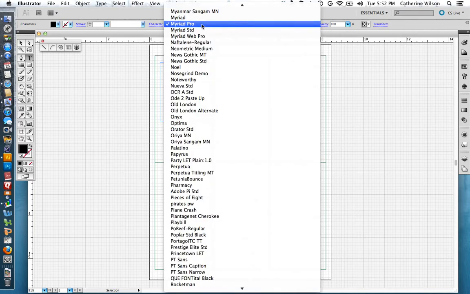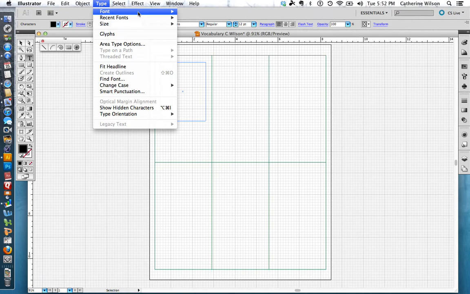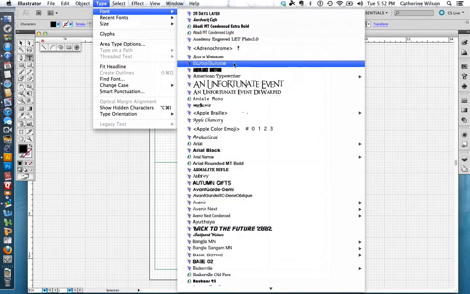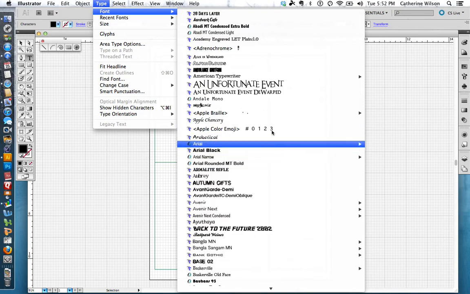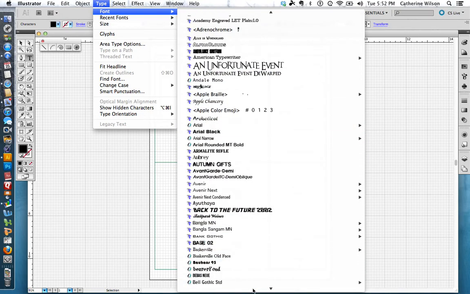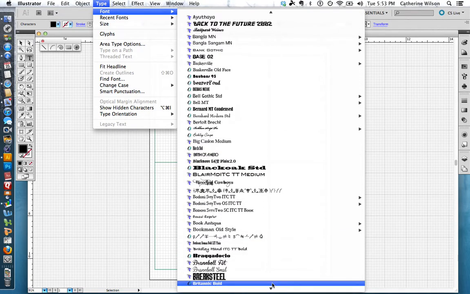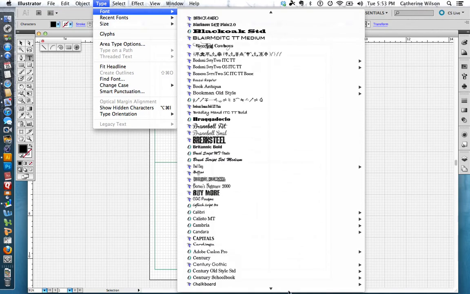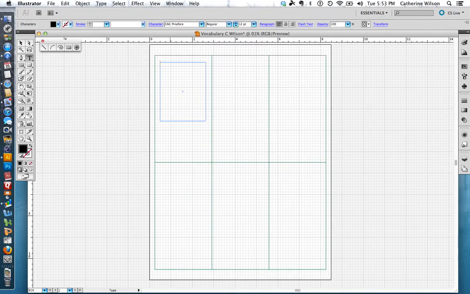I'm going to go ahead and choose a more interesting font than Myriad Pro. If I click here, it's going to show the names of the fonts, but if I go to Type, Font, it's going to show me all the different fonts that I have. So I'm going to find something a little bit more interesting, something that's still easy to read, but maybe a little bit more fun. So how about Pinafore? Pinafore is always a good one. So my first term is abstract art.